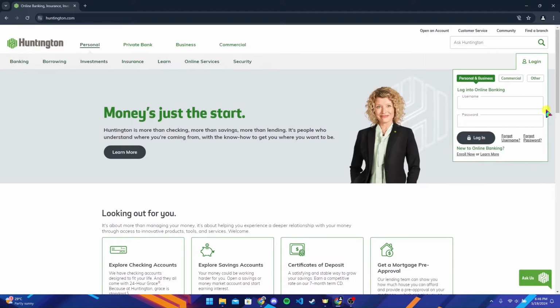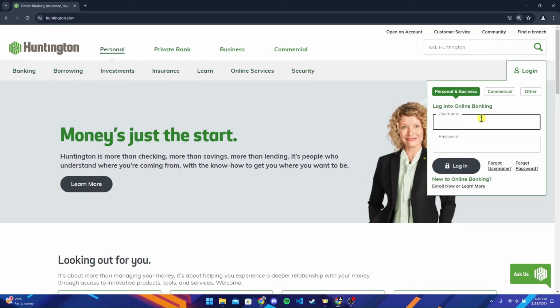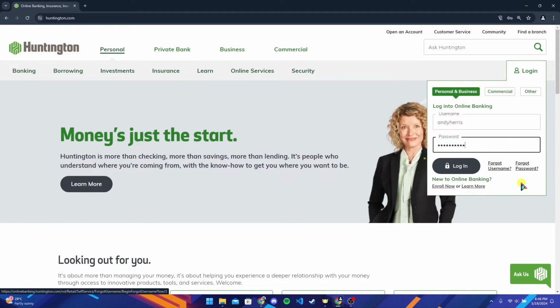Now at the right hand side you can see a small box where you can type in your username and password. After typing in your password, click on the login button to log into your bank account. If you have forgotten your username, you can click on this link, or if you have forgotten your password, click on this link and follow the instructions to reset it.